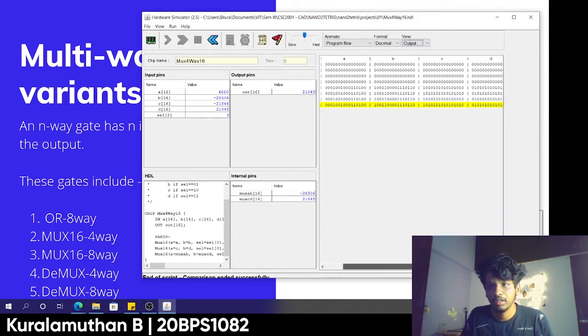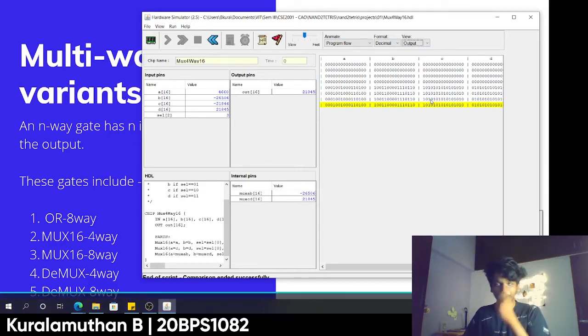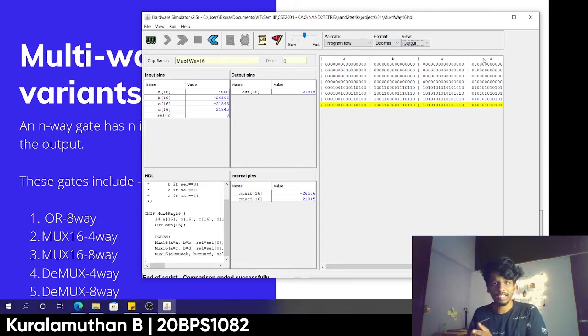Yeah. So here we can see that there are 4 input lines A, B, C, D, and unfortunately I'm not able to scroll it there. So according to the select line, the input in the select line is only going to be an input of 2 bits. So it is going to select if it's A or B or C or D, and it is going to forward it to the output line. So all the 16 bits are going to go to the output line.